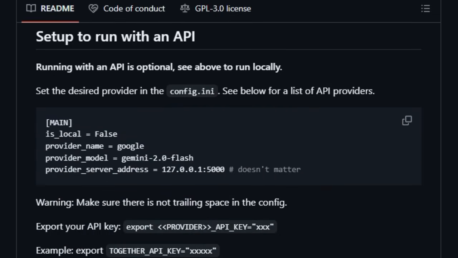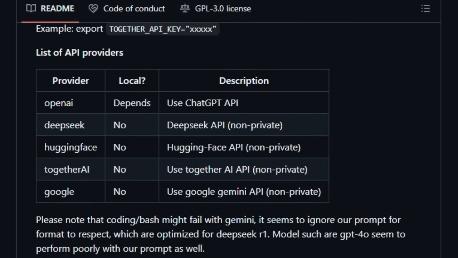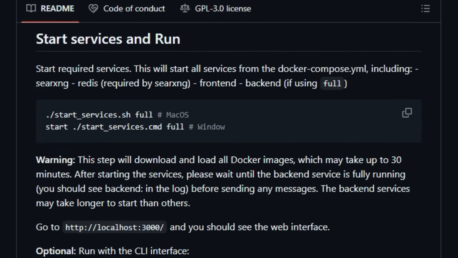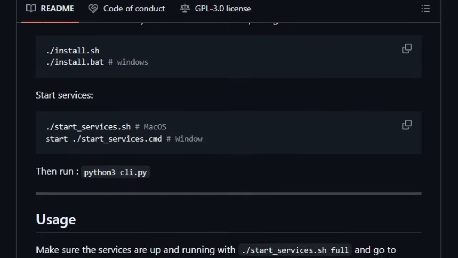Under the hood, AgenticSeek leverages powerful local language models like DeepSeek R1, ensuring robust performance without the need for internet connectivity. This design choice not only enhances privacy but also eliminates recurring costs associated with API usage.